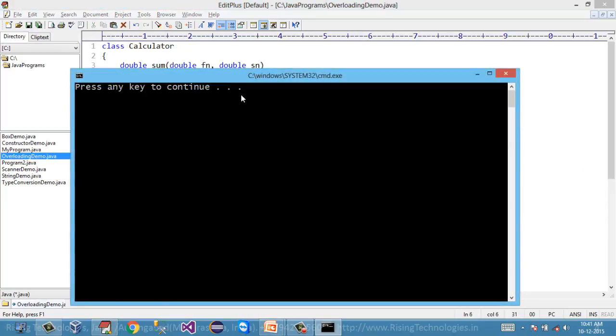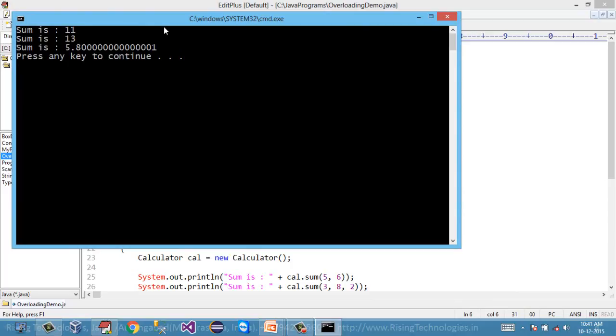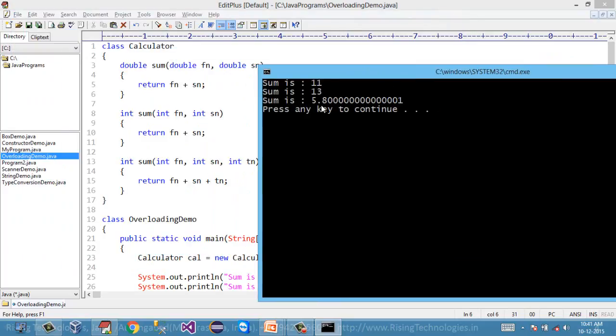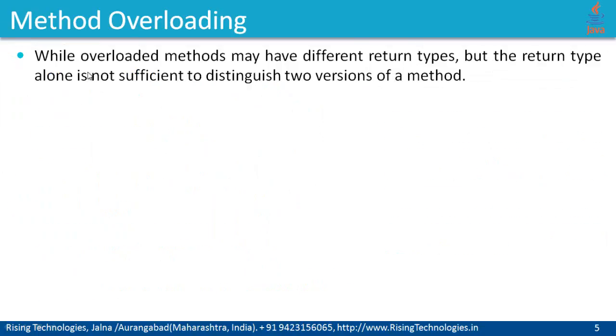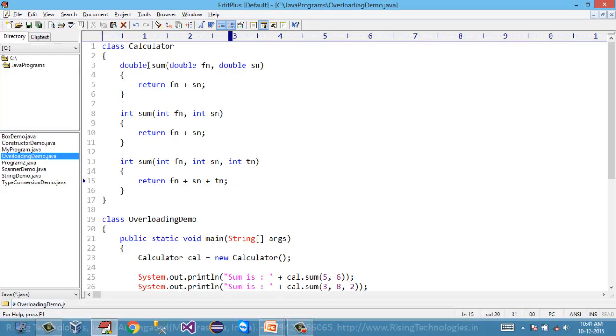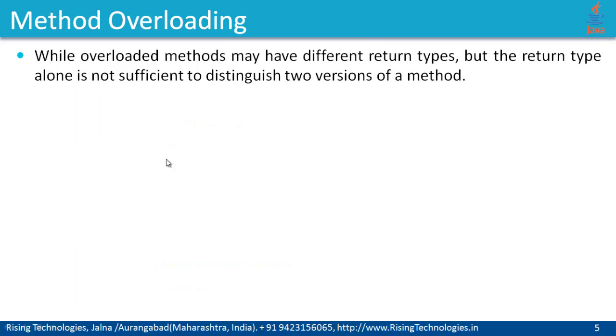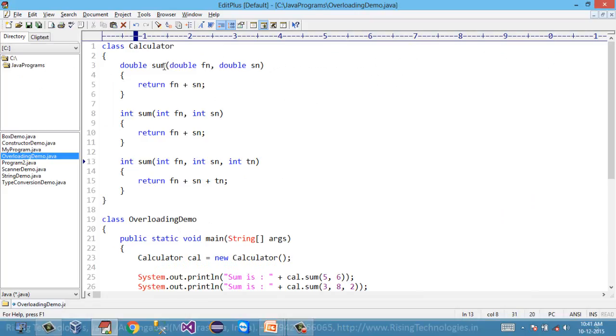So compile this and run this. Now look at the output, 5.80. While overloaded methods may have different return types, as you can see in this example, this method returns a double while this method returns an integer, the return type alone is not sufficient to distinguish between two versions of methods. Now what I mean by that?